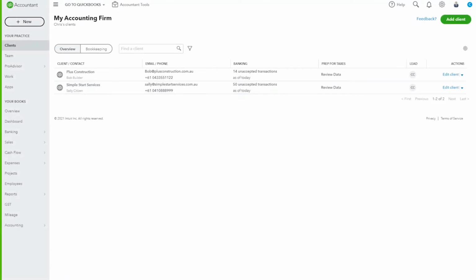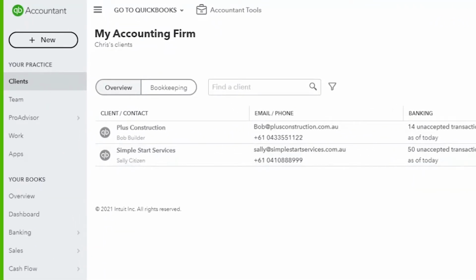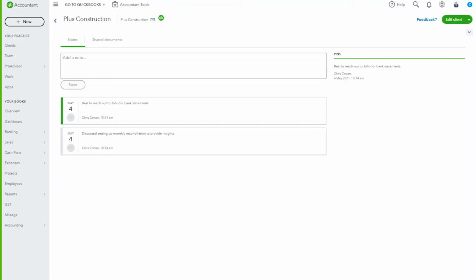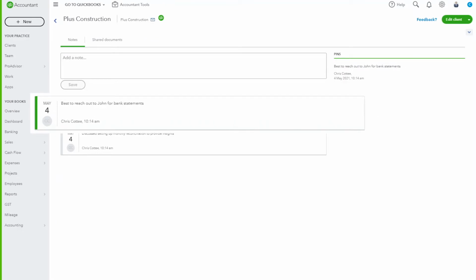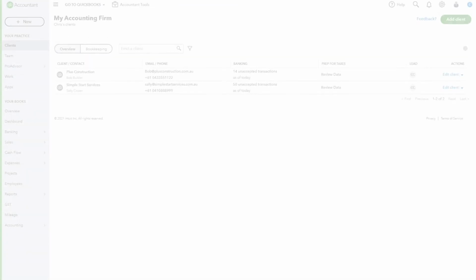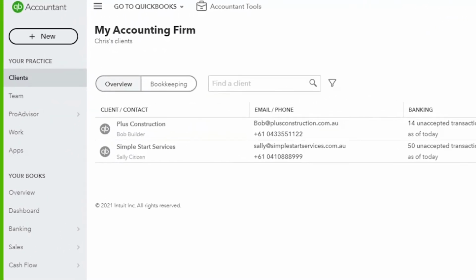Let's have a closer look at the navigation menu. Clients is where you can organize and access all of your clients' information. You can click a client's name to see more details, including notes from you and your team and shared documents. You can also access your client's QuickBooks directly from the client list. Just click the QuickBooks icon or select it from the drop-down menu.